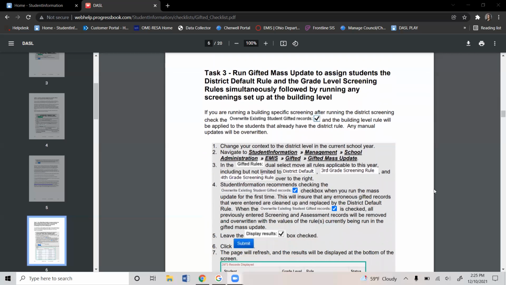Task 3, run gifted mass update to assign students the district default role and the grade level screening rules simultaneously, followed by running any screenings set up at the building level. So if you are running a building specific screening after running the district screening, check the overwrite existing student gifted records box, and the building level rule will be applied to the students that already have the district rule. Any manual updates will be overwritten.